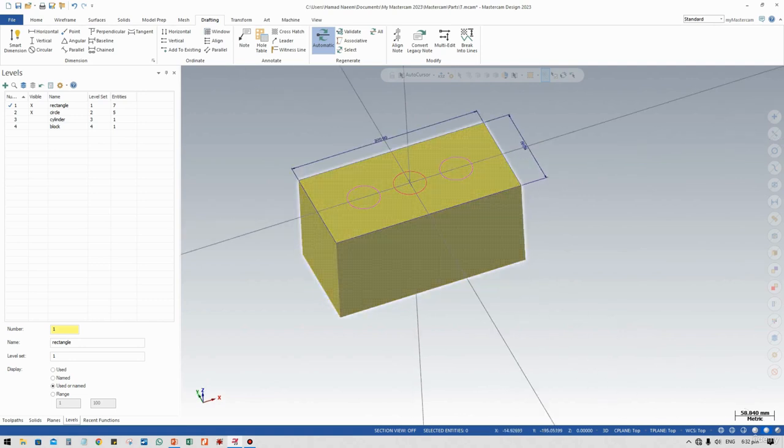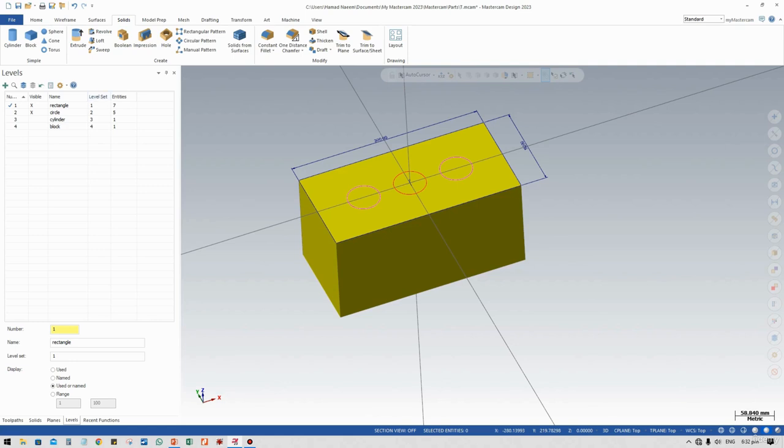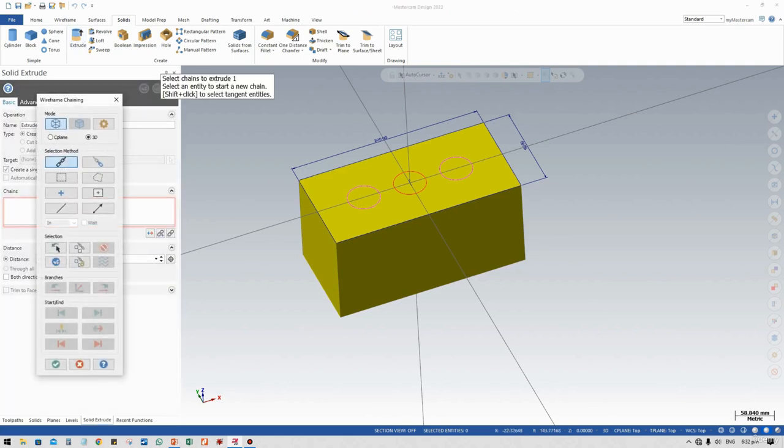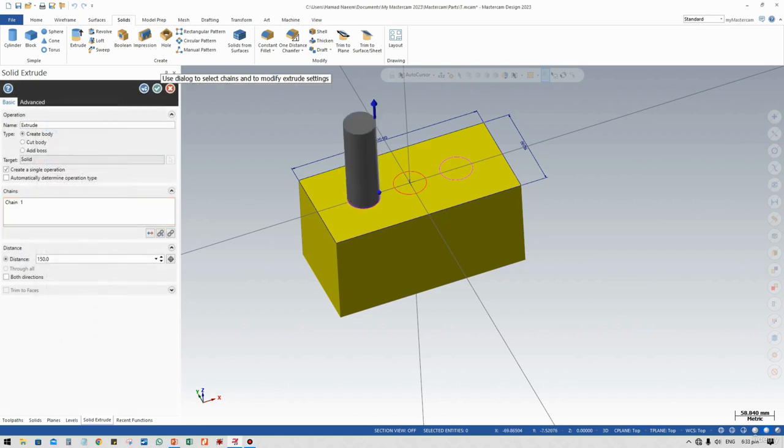So now what I'm going to do is create holes in this geometry. I'm going to go to the solid tab, then extrude. It's very simple. Select the chain, this circle, and I want to create holes in this block. Or if you want to create holes with different depths, you just need to select one hole and just click one hole.